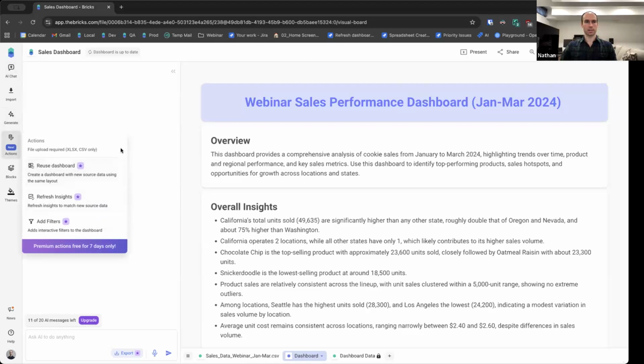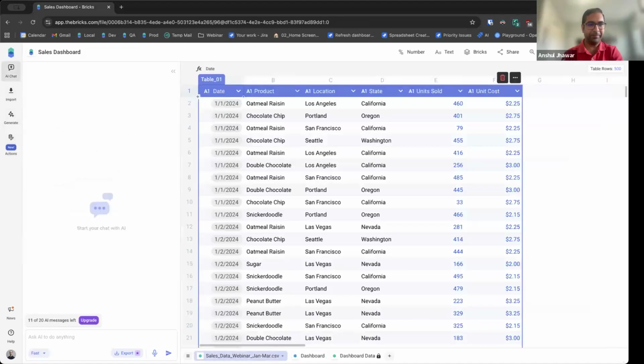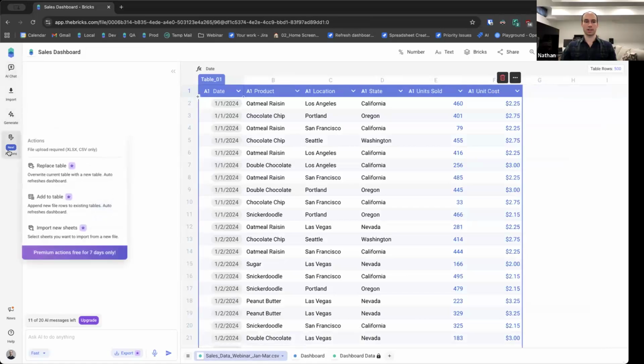Wait, which one is this? You need to go to the grid to just add more data. Oh, the add data button's here. Okay, add to table, that's the one I'm looking for. So we just press actions, and then we don't want to replace the table. We just want to add data to it.